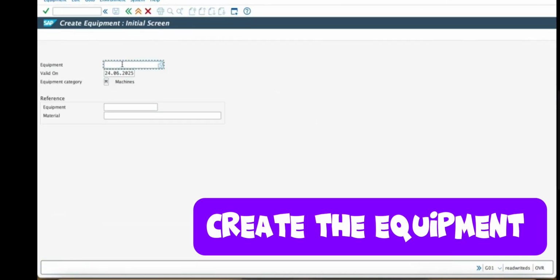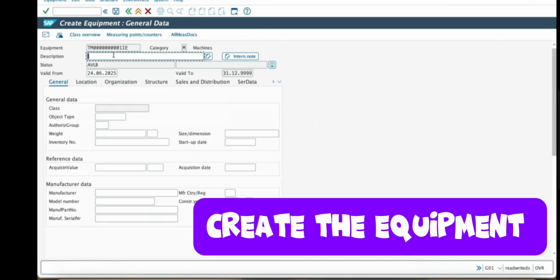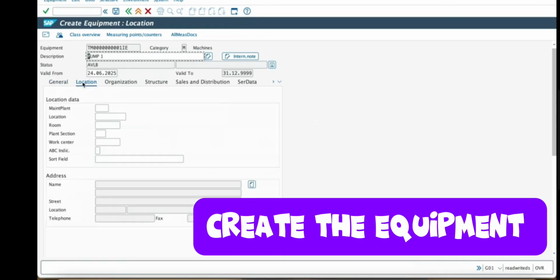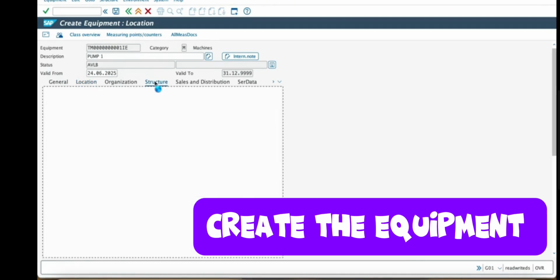So here I'm going to call it pump 1. Now we already know that we have 10 pumps, right? So I'm going to call this pump 1, and I would maintain my location data quickly. For the sake of these tutorials, I'll just maintain a few items on this field: the plant section, and I'll maintain my work center, put my ABC indicator. And then just like what we stated, Mr. John would have to navigate to the structure tab.